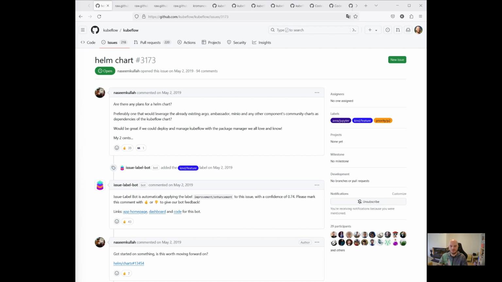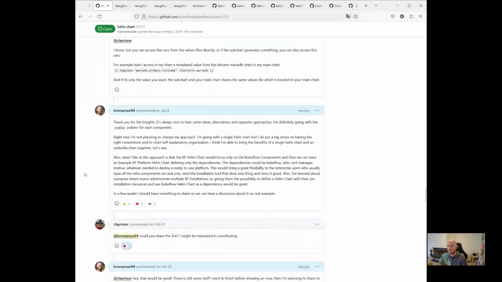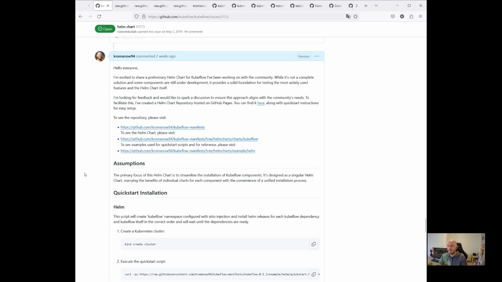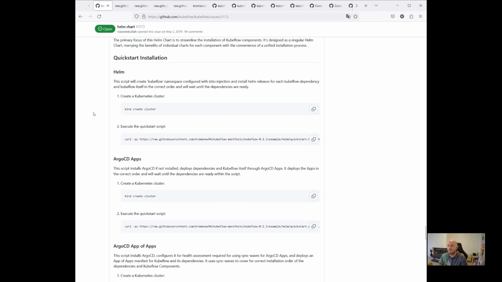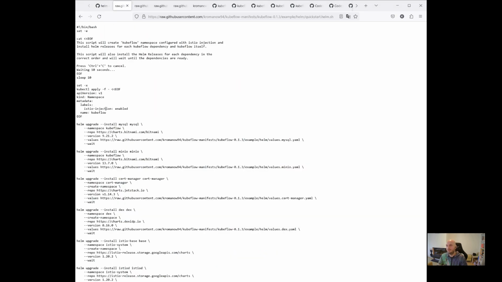So I want to start with this GitHub issue. This is just poking around, asking if the idea of a Helm Chart is going to be implemented at some point, or if there are any plans. So here is my comment about this work that I'm going to present to you, some information, some assumptions, and a quick start installation. So I want to go through the quick start installations.